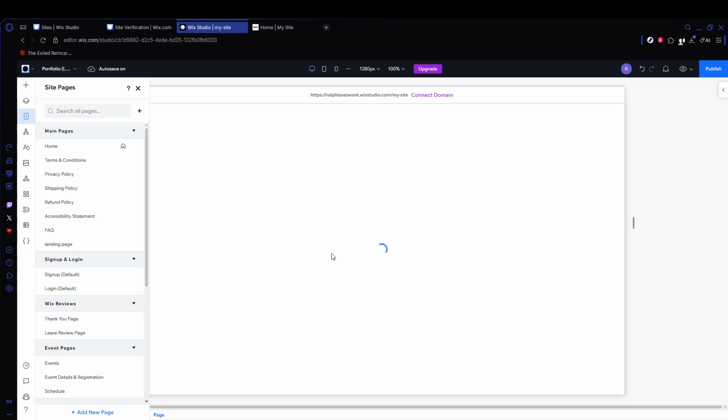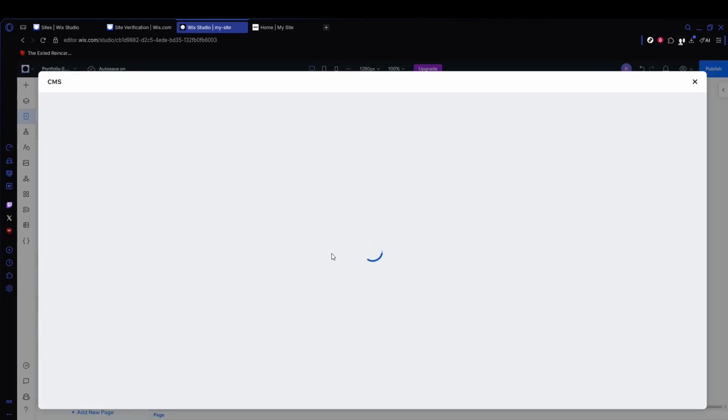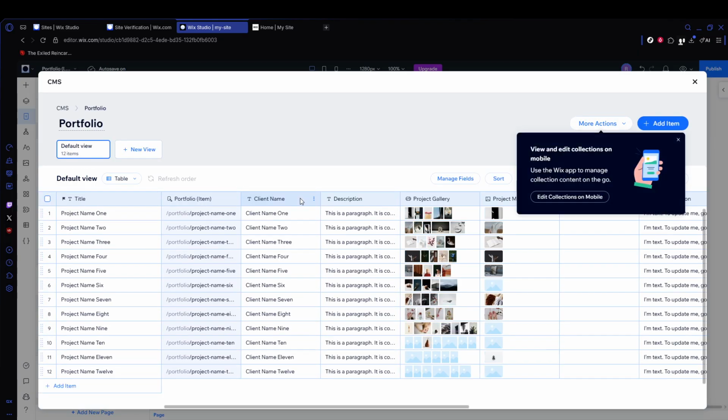Connecting the content comes later, and it's not part of this video. Eventually, you'll link this dynamic page to a Wix collection or CMS, so each URL shows the correct item's data. For now, focus on building a solid, flexible template that's easy to reuse.